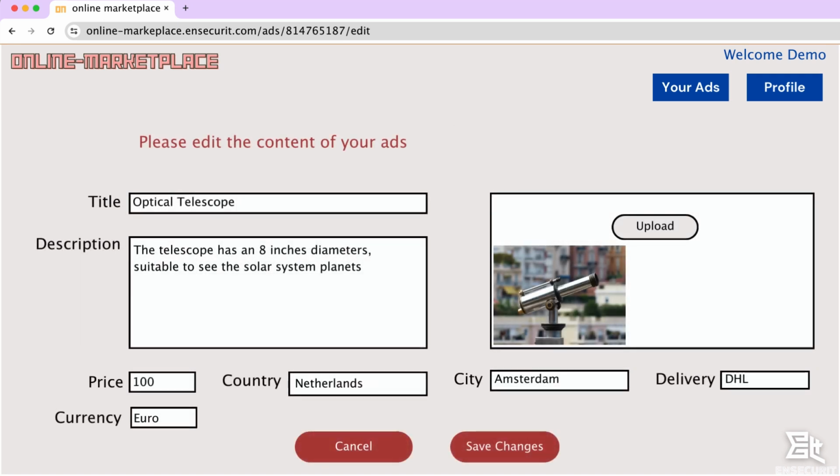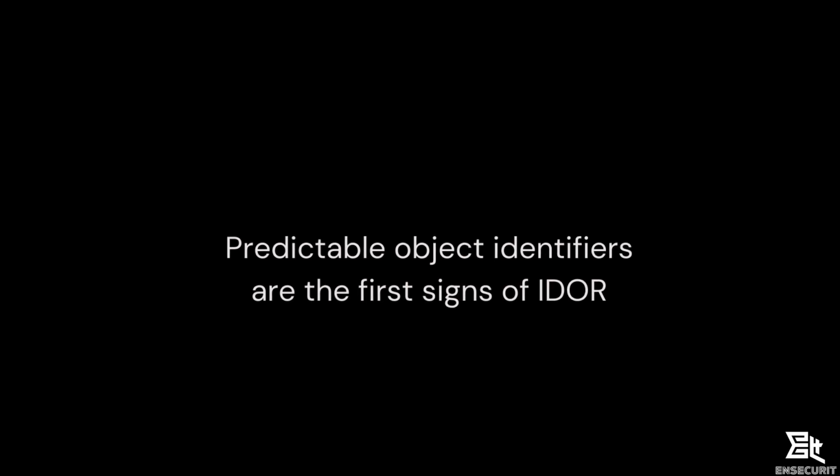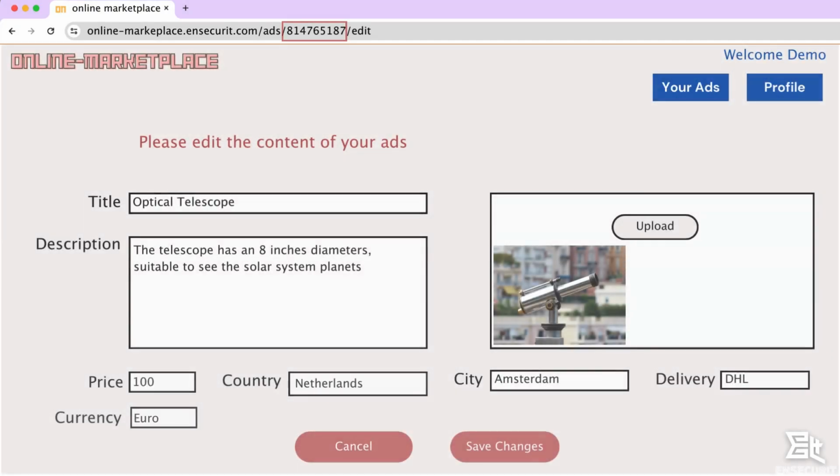What we can see in this edit page is that the URL refers to the ad with the identifier such as 814765.187. This numeric identifier is interesting because in case the access control has not been implemented correctly, it is possible the identifier of other objects can be guessed and thereby accessible. Here, for instance, we manipulate the ad identifier by incrementing it and check if we can have access to the edit environment of other advertisements.